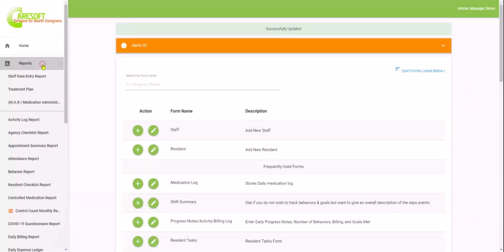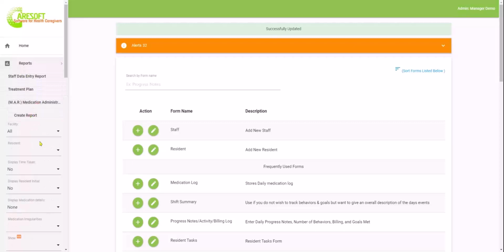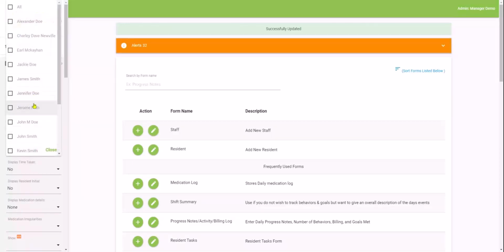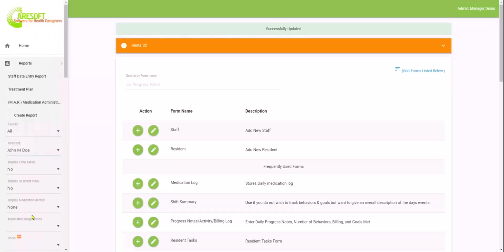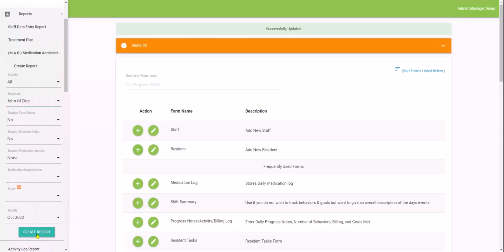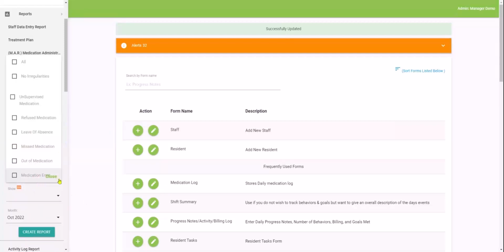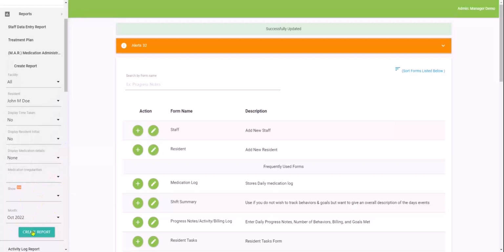Let's quickly flip over to the MAR report. And again, the MAR is one of the 3 reports that stand at the top. Let's click on the MAR. Let's create a report, and let's choose John. As you can see, you can do multiple at the same time. We'll just do John in this case, and we want to just do John's October MAR. You can see there are other options here if you want to display the time taken, resident signature, initials, the directions, purpose. If you only want to pick certain things, you can choose. But we're just going to go ahead and create this report with the defaults.